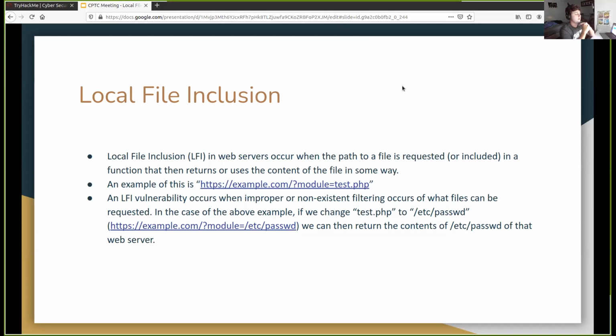And this local file inclusion vulnerability specifically occurs when there is improper or non-existent filtering of what files can be requested. So in the case of the above example, if we change test.php to, let's say, /etc/passwd, which for those who don't know is essentially the list of usernames and groups for a specific Linux machine, and it exists on all Linux machines. If you can access that, it shows that you have access to some sort of sensitive information.